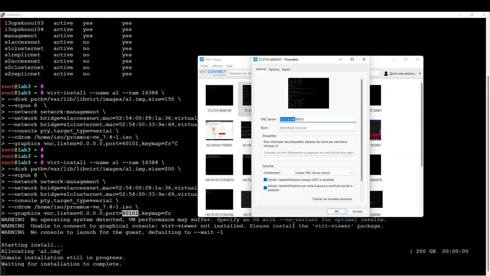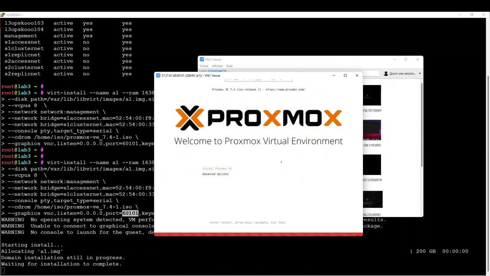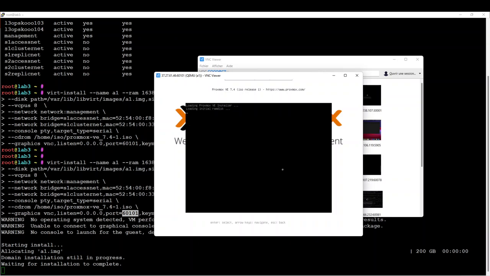So on the KVM environment, we don't call them VMs, we call them domains. Okay, so let me connect to it. Yeah, so this is the view of the Proxmox installer. Now let's start the deployment.